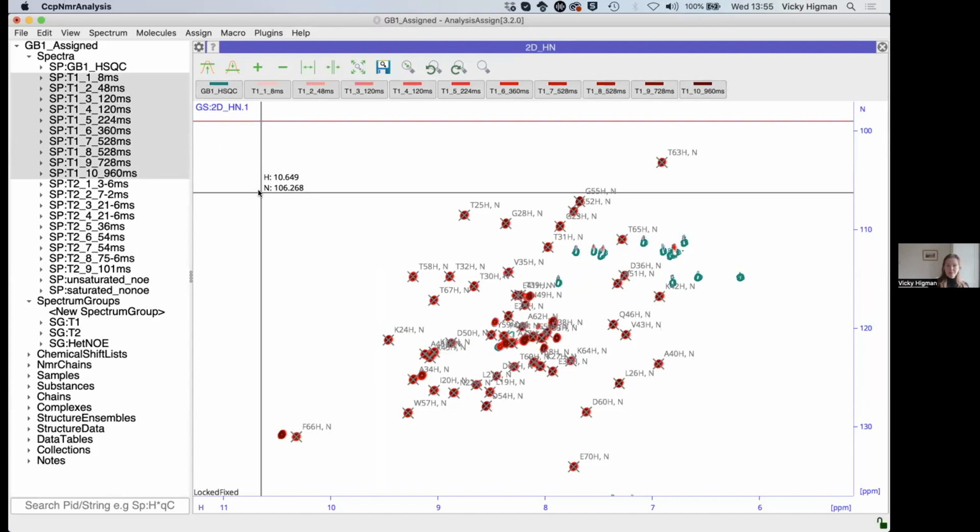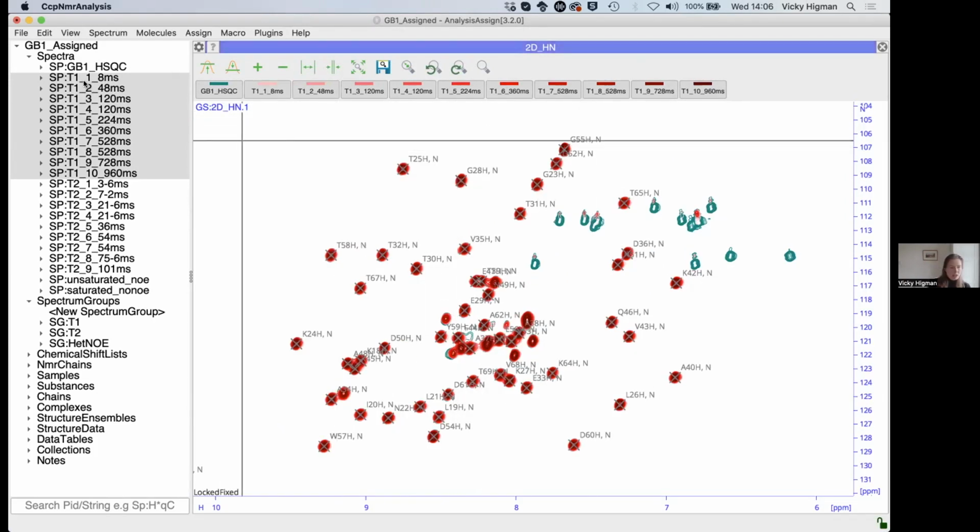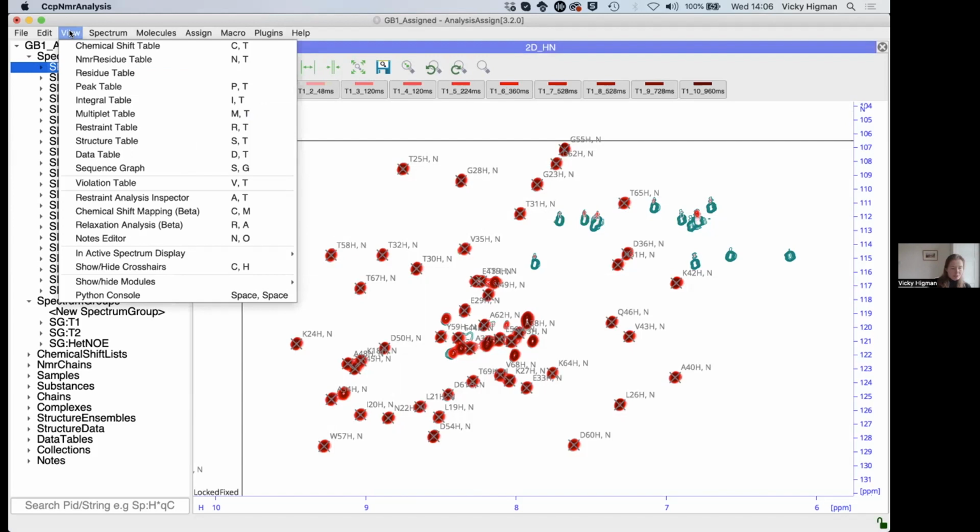Okay, so let's have a go now at actually looking at our T1 and our T2 data. So we're going to go to the view spectrum and go to this relaxation analysis, or you can just type RA as the shortcut.